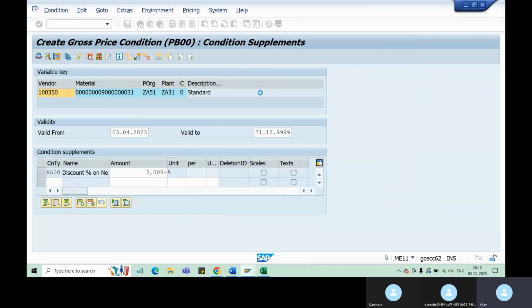Charges. See, for A1, I am selecting. Assume I am giving 1%. See here, whether it is discount or additional charge. Additional charge. So here I will make it as additional charge, and automatically it will take. Automatically it will change.